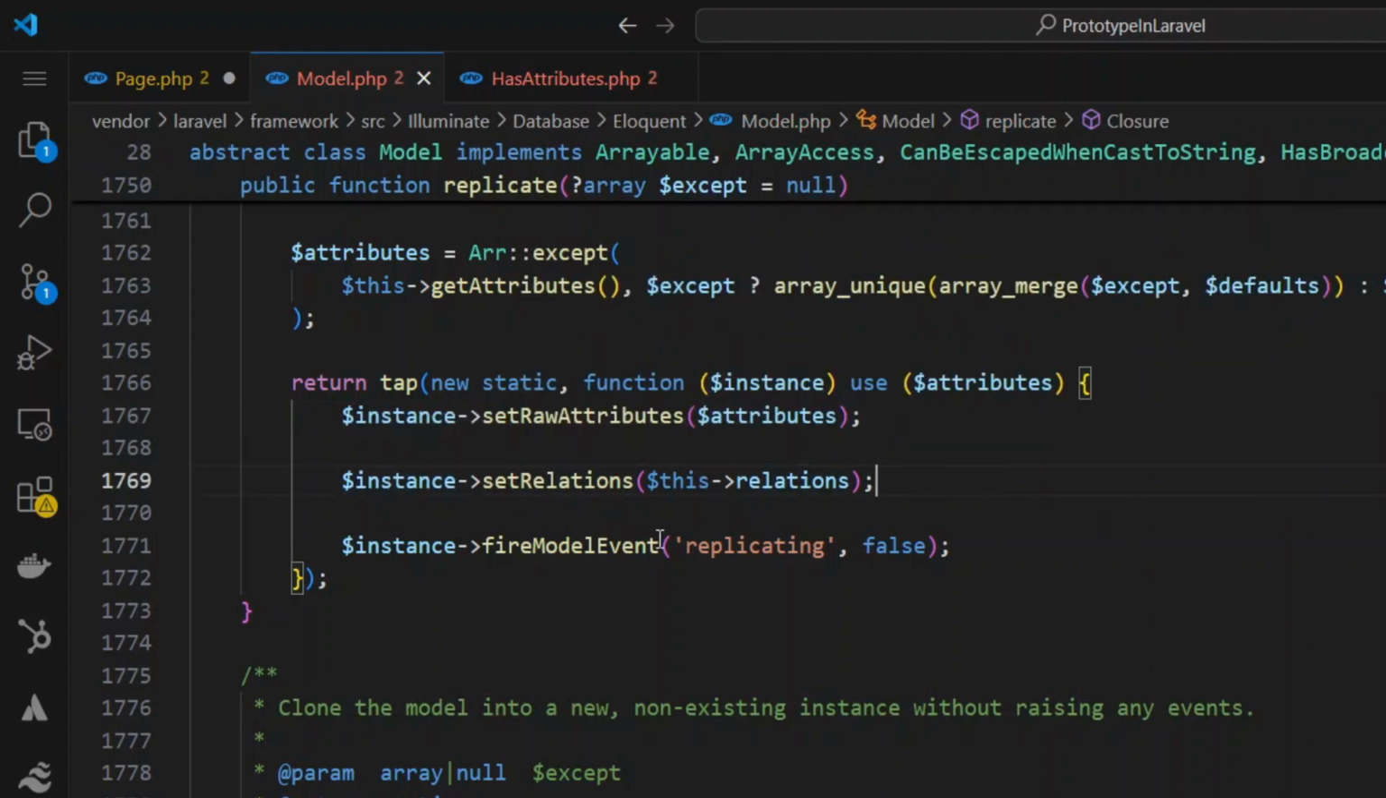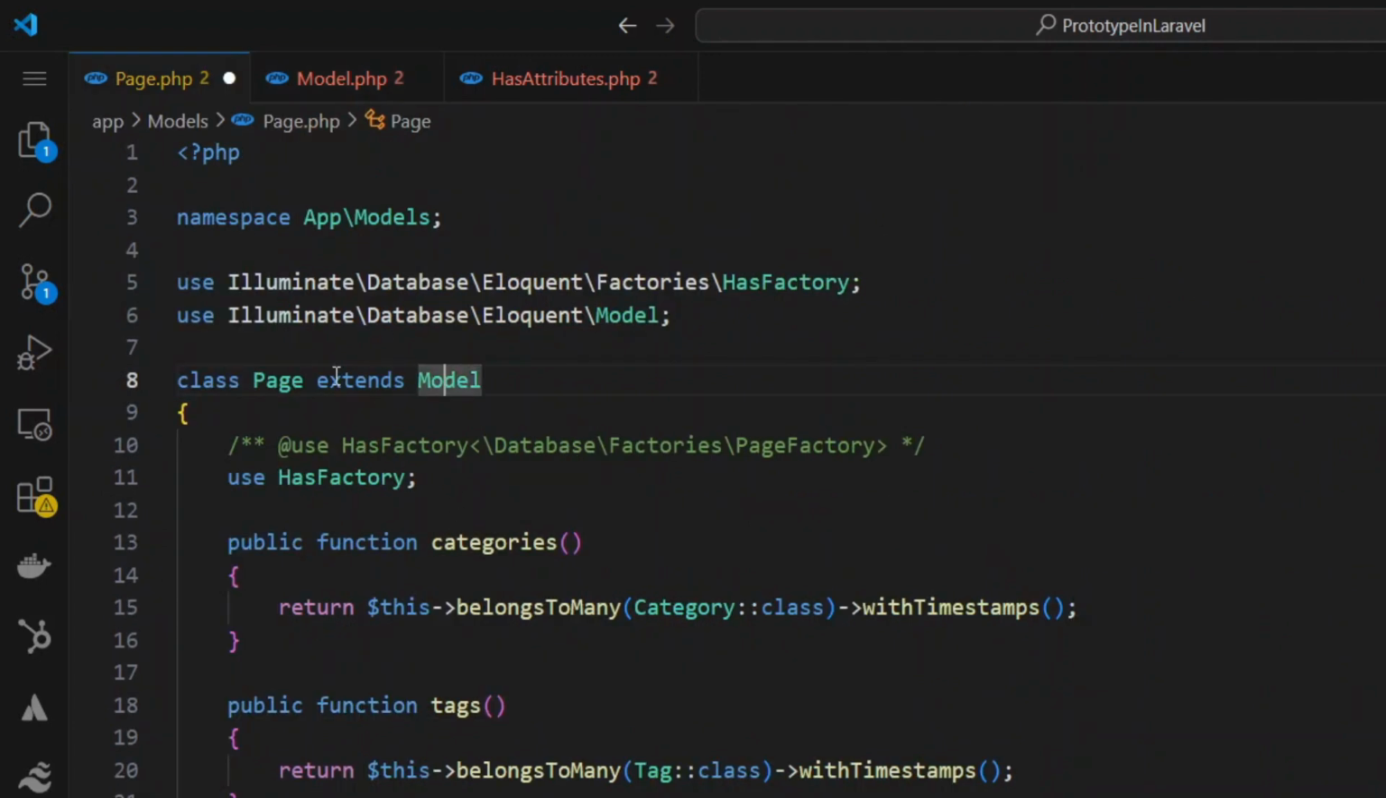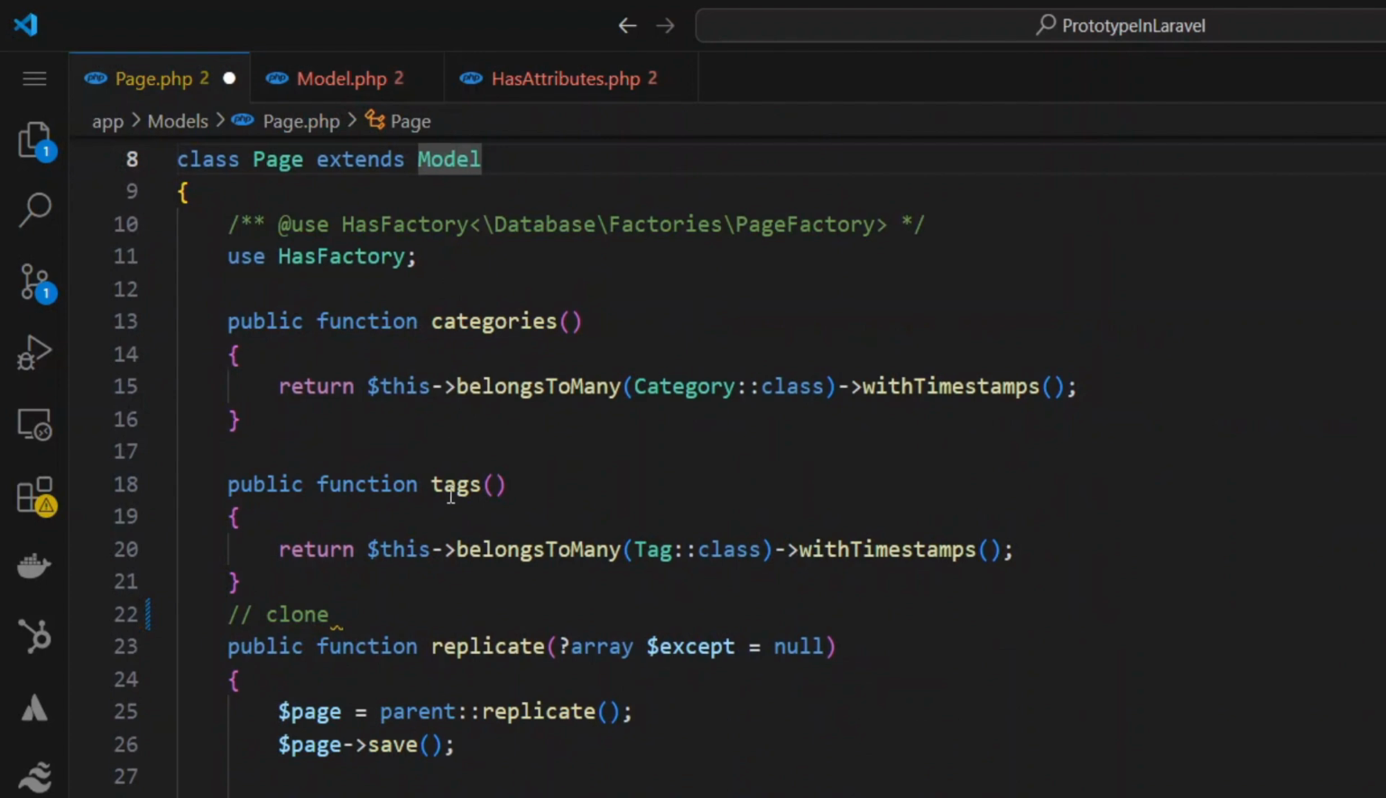It's important to note that this method is not really copying the relations, it's just setting them. It's never going to duplicate the relations for you, it's just making a reference to it. As we covered earlier in the video, only the attributes in the page table will be copied. Any relations, like the categories or the tags, they're not going to be copied over.